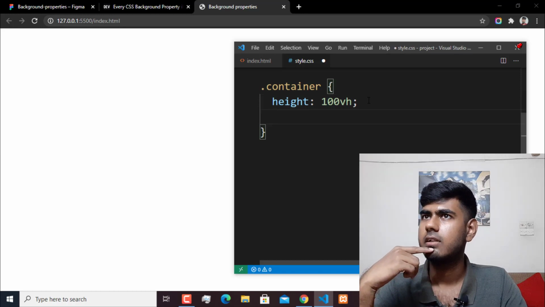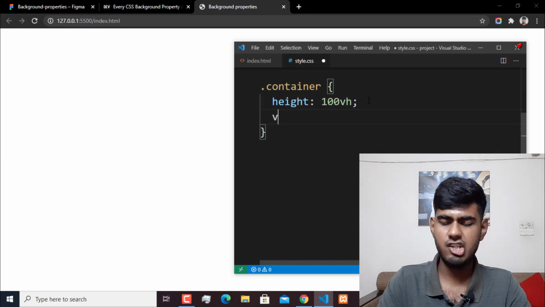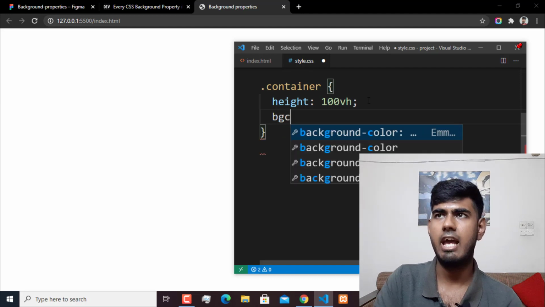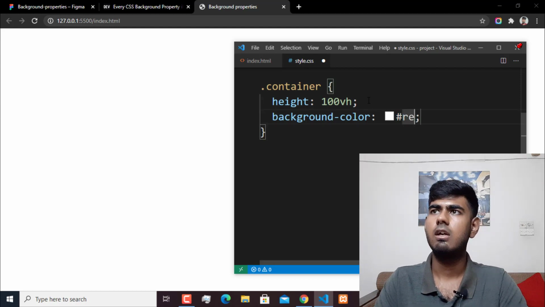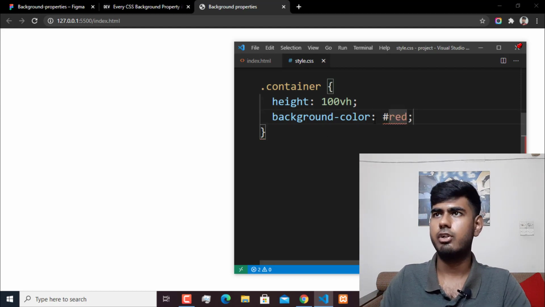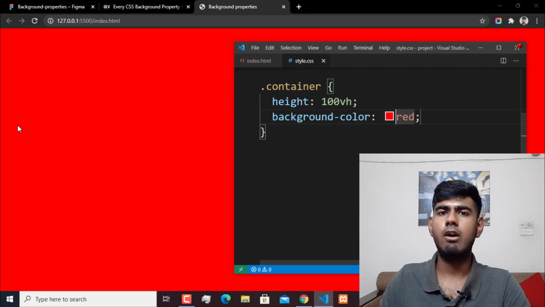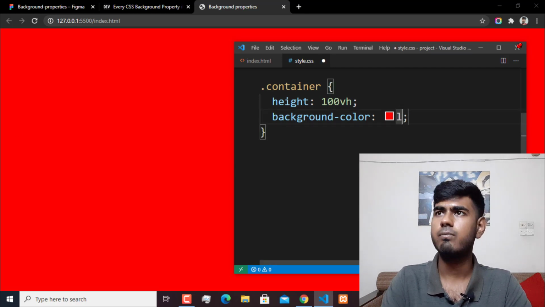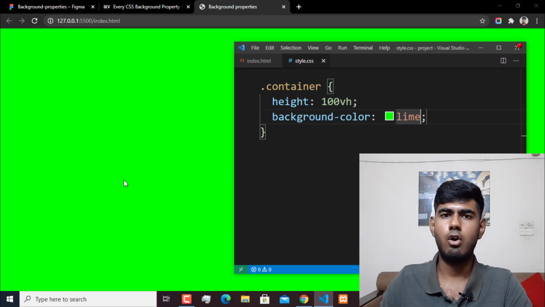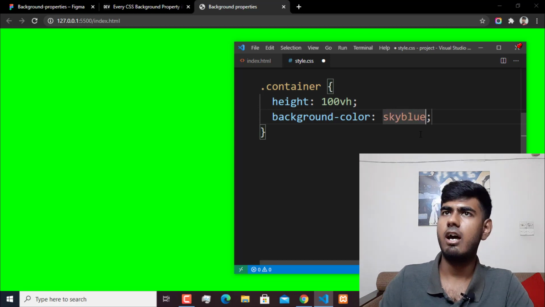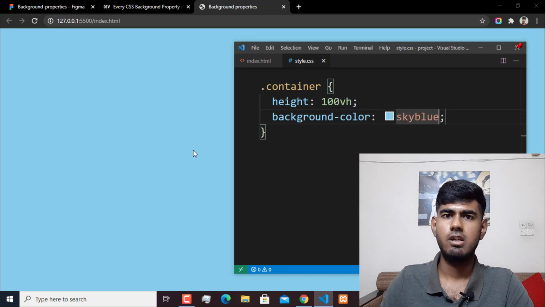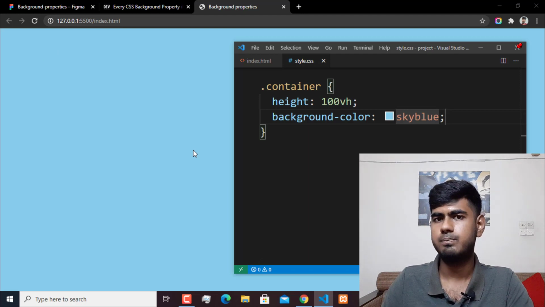All right, now where was I? Oh yes, background color, BGC like this. You hit tab and the default value is the white color. If you want to set it to, let's say, red color, Control S, then we can see, oh sorry, we don't need the hashtag over there. You can see that the whole background is red color. Okay, so if you set it to, let's say, lime, Control S, you can see that it has gone to lime color. If you set it to sky blue like this, we can see that the background color is sky blue.